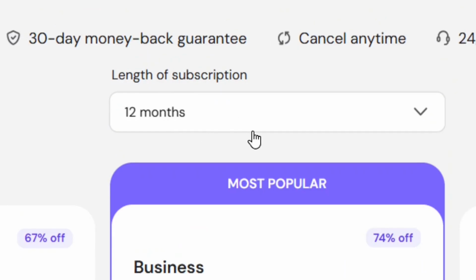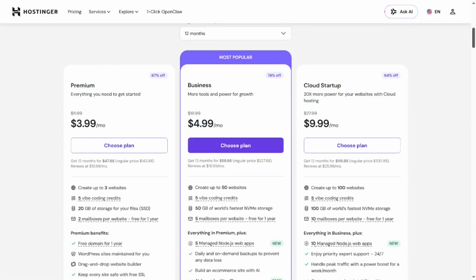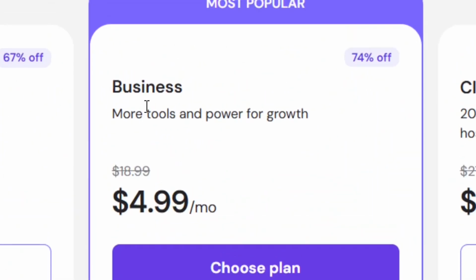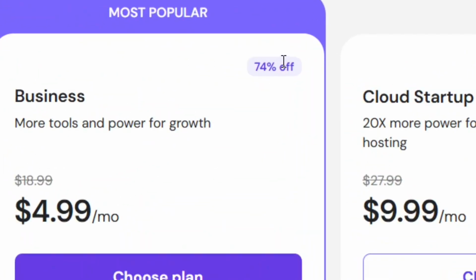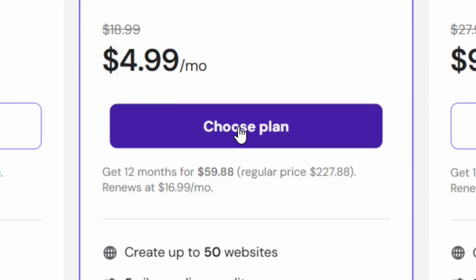Selecting the 12 months, the one that we are going to go for is the popular one, and that's the business plan. You are going to pay 4.99 per month. All that you have to do is simply come here to where it says choose plan, and click on it to choose the plan.